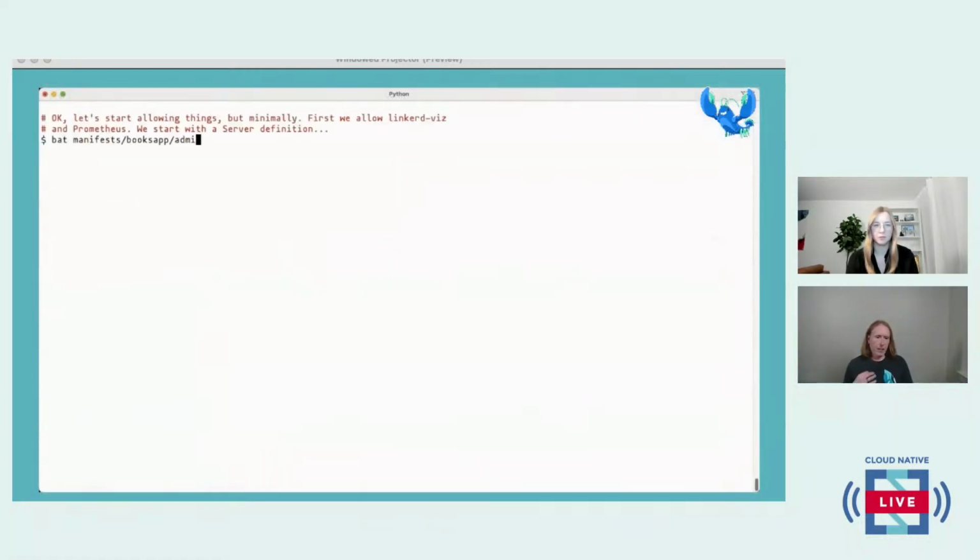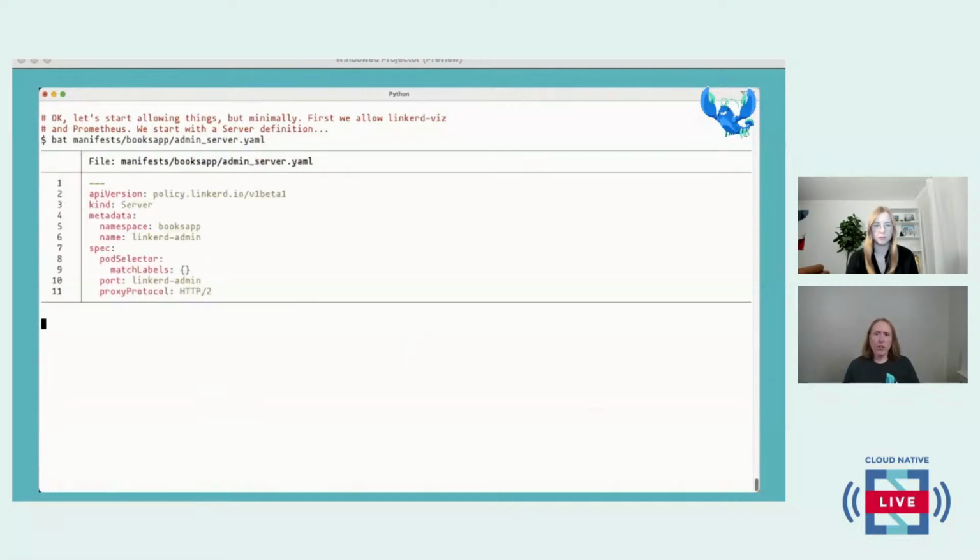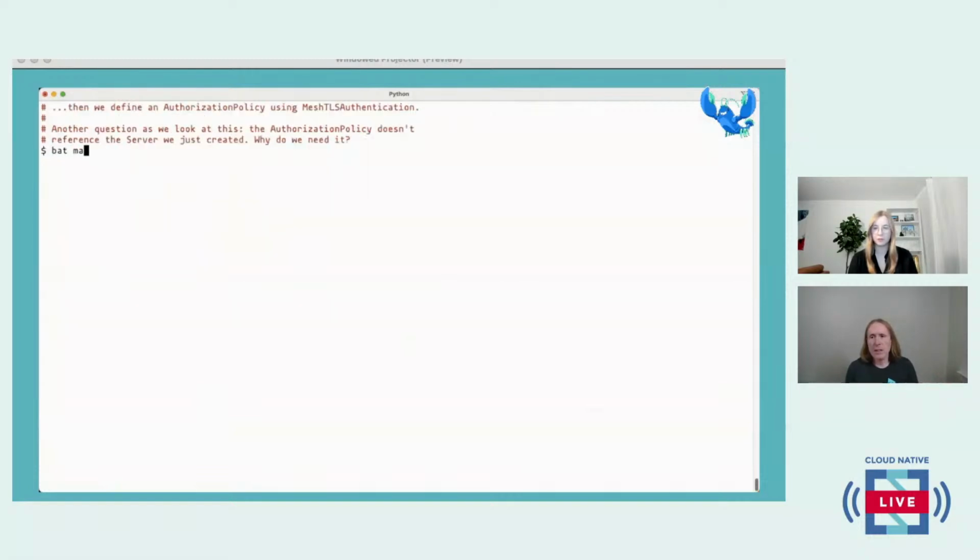So we can start by allowing things, and we're going to start by allowing Linkerd Viz and Prometheus so that we can get the dashboard working again. We're going to do this first. We're going to create a server. This is the one that we showed earlier in the slides, where everything in the Books app namespace that is on the Linkerd admin port, and we're going to tell it, yeah, this is HTTP2. So that will define the server that Linkerd Viz is talking to. And in this case, we're going to have it span all the workloads in that namespace.